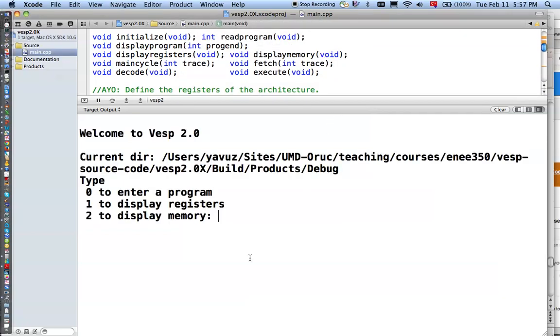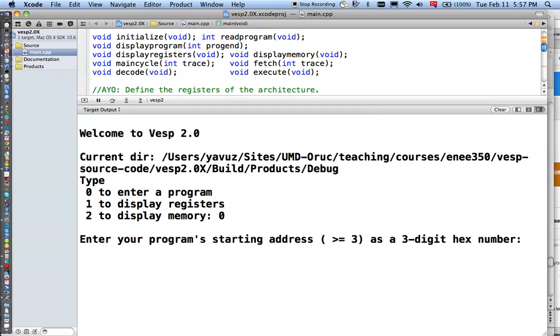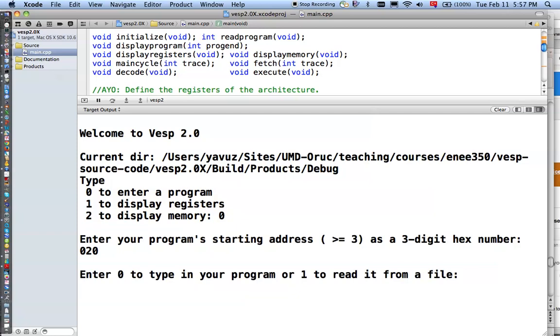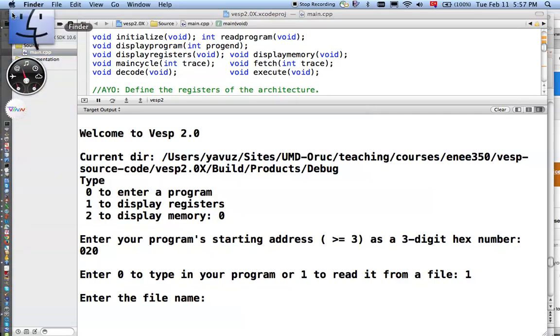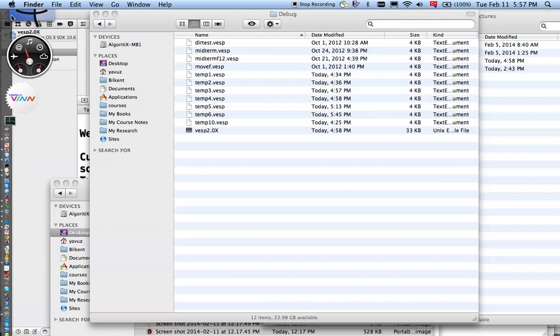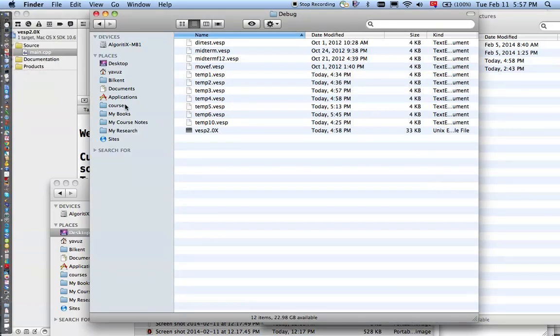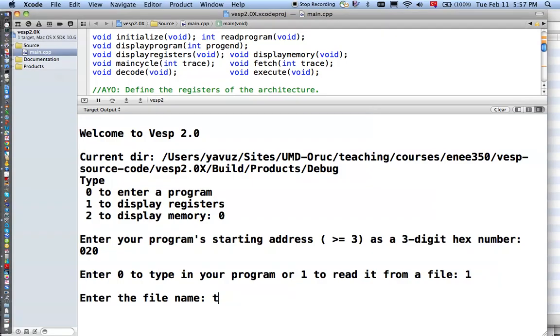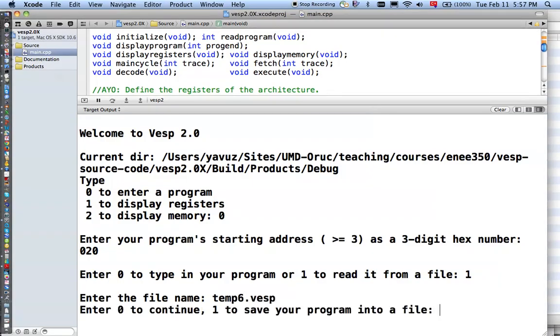So now I'm going to start and just put 0 to enter my program, and I'm going to load the program to location 020, and I'm going to enter it from a file. I believe I call this file, what did I call it here? So it goes temp6.vesp. I'm going to put that in, and then I'll say, don't save this because I just created this myself.